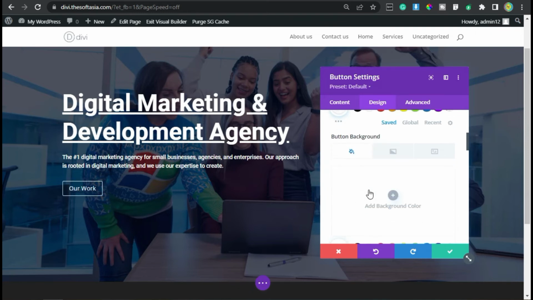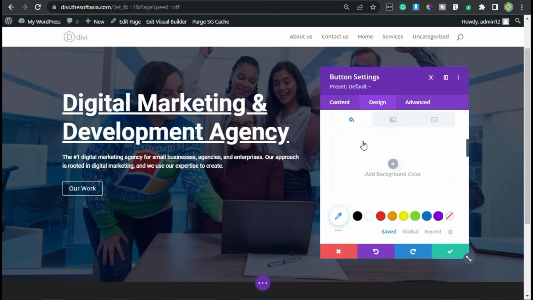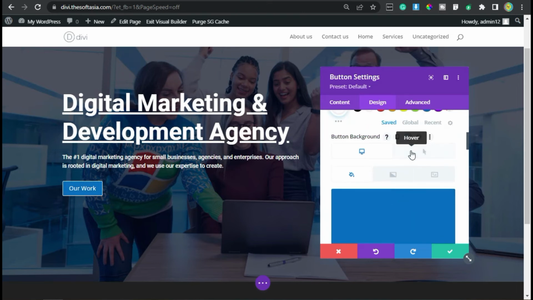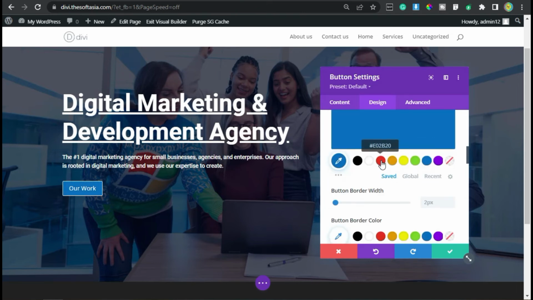Now button background color, so hover over it and here you can see this arrow button. It means you can choose a background color when you hover over the button. So I will click this one. Now here you can see the hover section appeared. First of all, I will add a background color for desktop view. I will make it blue. Now go to hover and I will make it red.